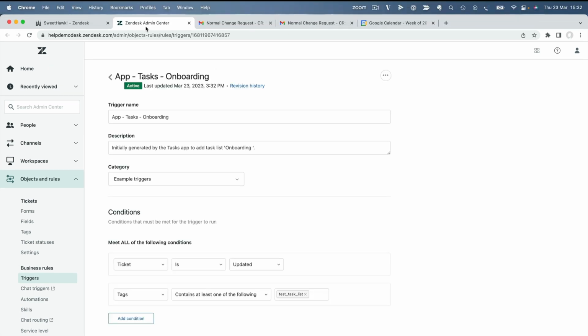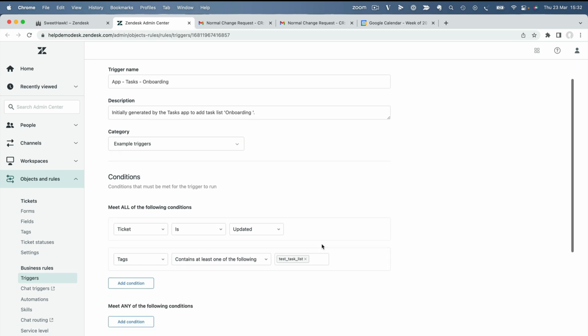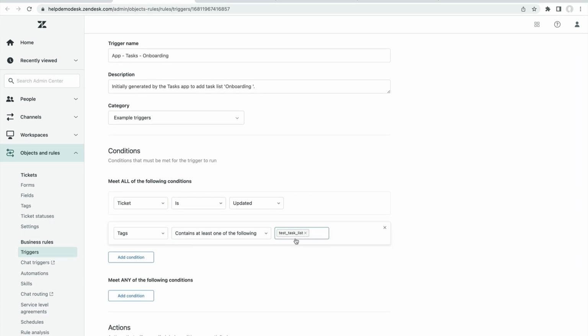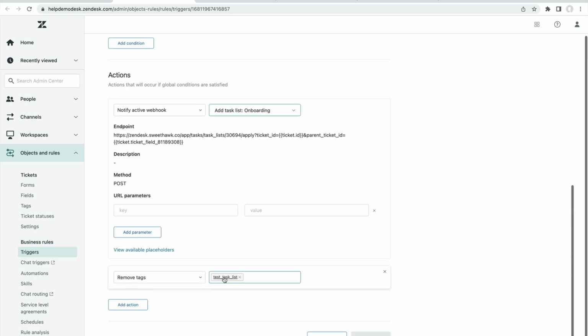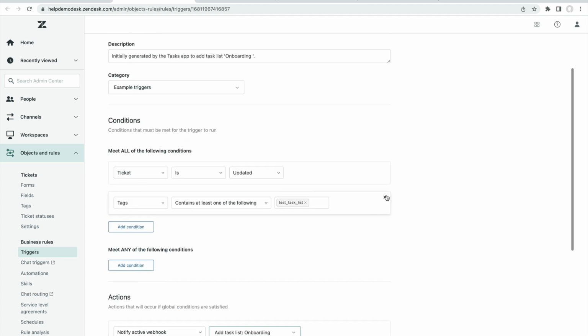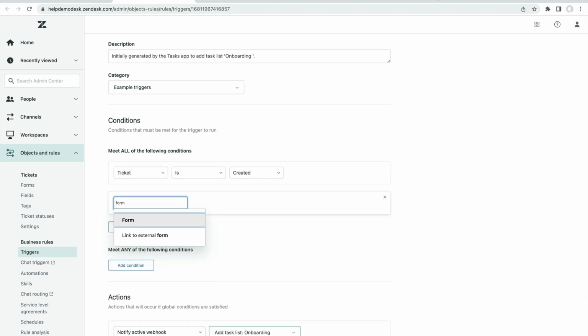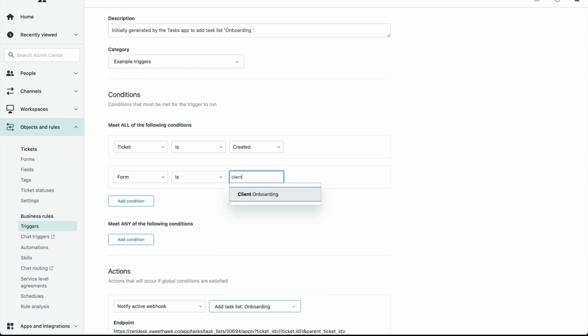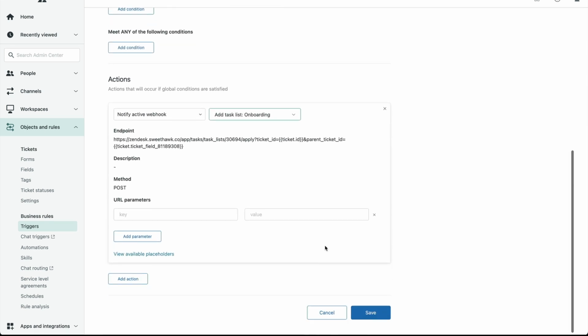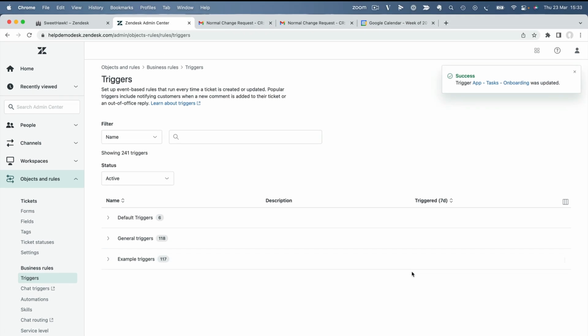Now when this trigger is created, it will have rules in it that will actually never take place on a ticket, to ensure that you don't have task lists and triggers firing willy-nilly. So it's very easy to clear these rules out. This test task list tag, it's looking for that, and it's also removing that tag. So we'll just remove those rules. And now we'll set up a rule for this task list to be applied. So when the ticket is created and the form is client onboarding, then we want this task list applied. Click on save. And we're done.